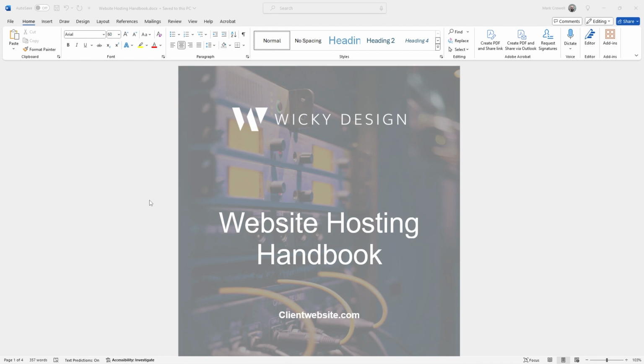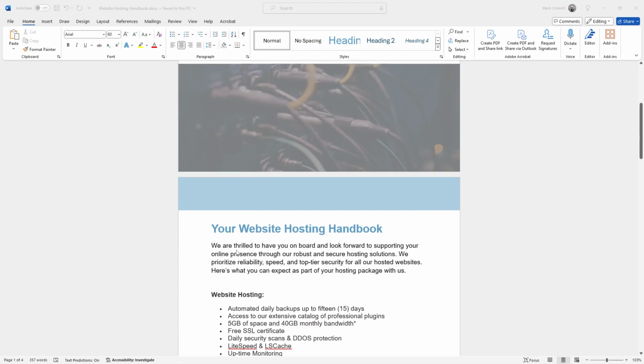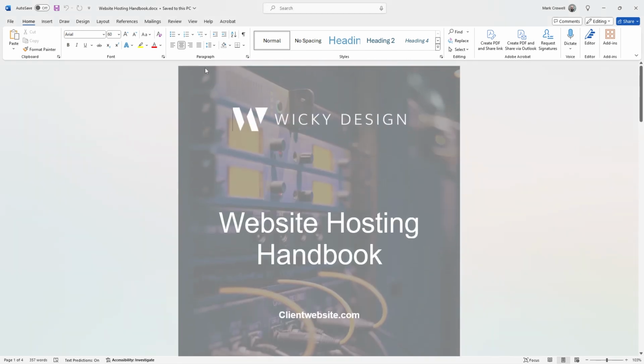So after you purchase the website hosting handbook from our website and you open it up in Microsoft Word, this is how it should look. I'm going to walk you through how you can change out all of these different images, the logo, and how to make changes to the header and footers on the subpages. So let's jump into the very first one.